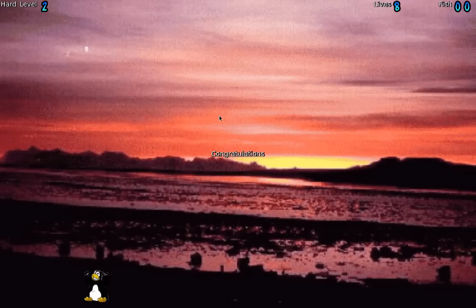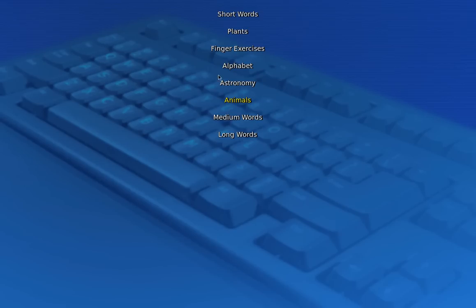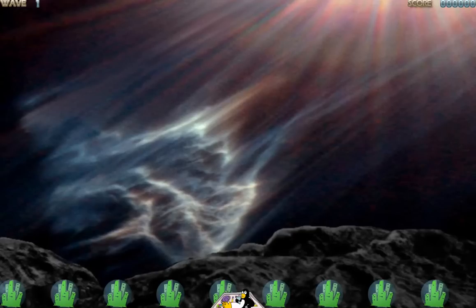Okay, let's try one other one. Go back to the main menu here. We can try the comet. That's pretty fun. Let's do the commander. I guess we can do astronomy. Okay.